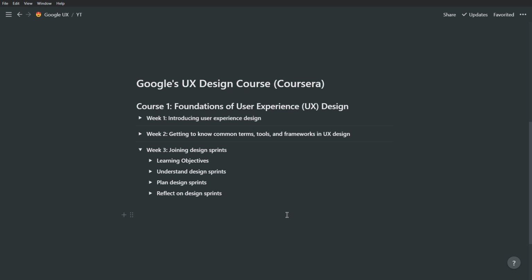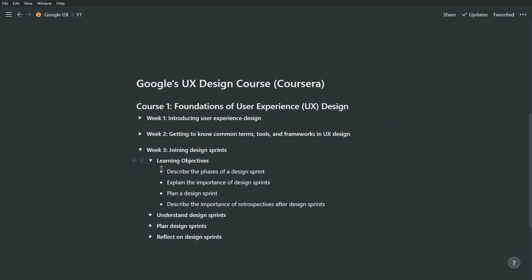So this is UX. This is Google's design course summary. Course 1, Week 3, Foundations of User Experience Design, Joining Design Sprint. Learning objectives: describe the phases of a design sprint, explain the importance of a design sprint, plan a design sprint, and describe the importance of retrospectives after design sprints.